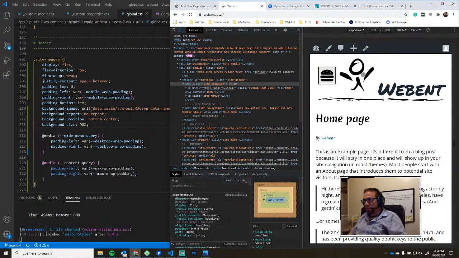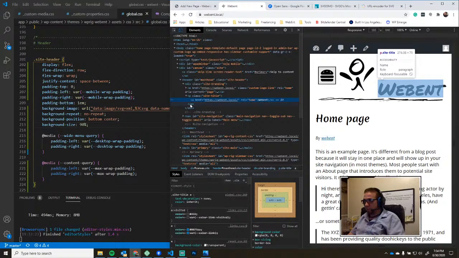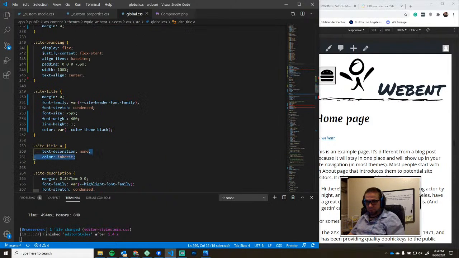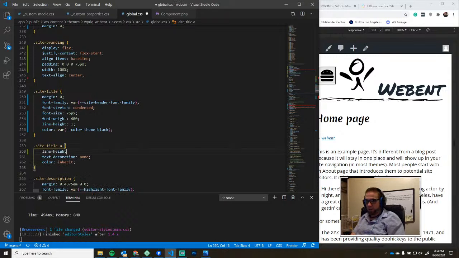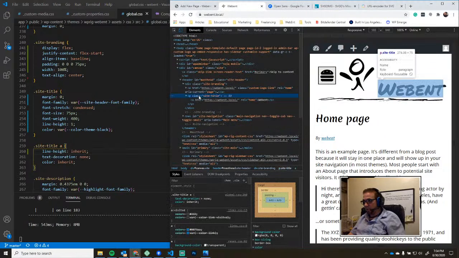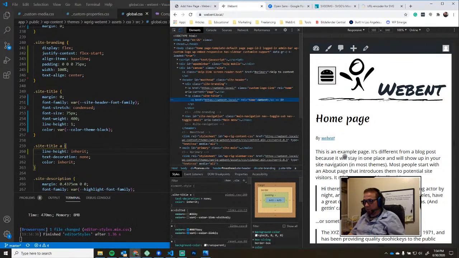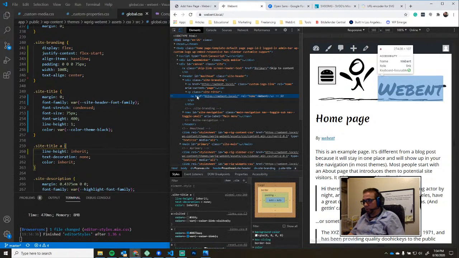So, I definitely want to move this up a little bit. So I want the A to also have a line height proper. So global 260. Text decoration, line height, inherit. So basically whatever this line height is, the A tag should have the same. I keep forgetting no browser sync.